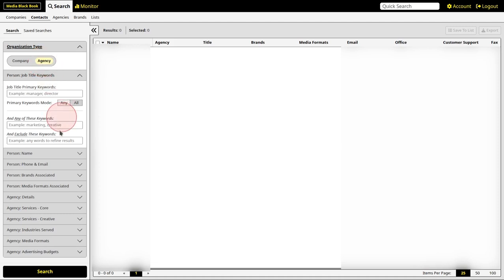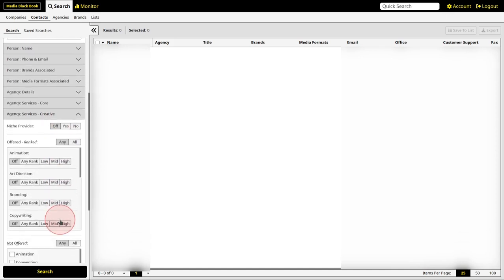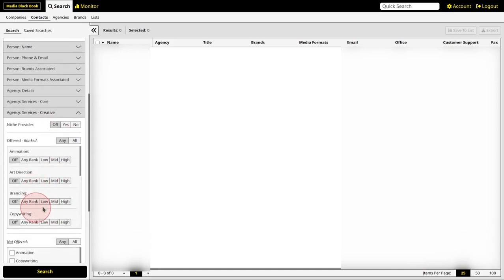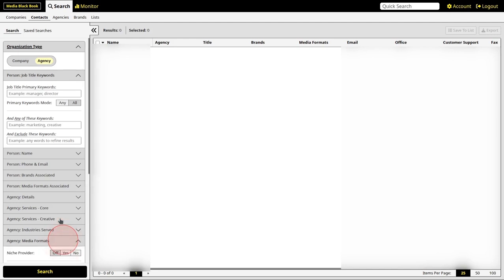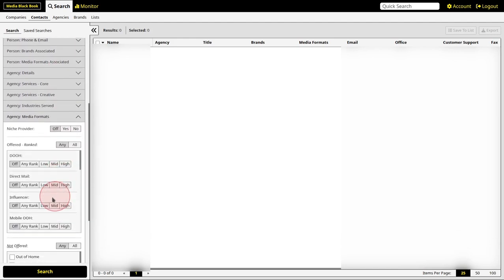I also want to point out something unique about the metadata settings for agencies, because Media Black Book has a unique way of doing this. When you open up the agency metadata, you're going to notice that everything is actually ranked. This has to do with the fact that agencies are just so wildly different from one to the other. It doesn't really make a whole lot of sense to give you a checkbox that says, "Hey, this particular agency offers a particular service or media format." Some people offer a particular media format in spades versus another person, so maybe they really focus in on it.